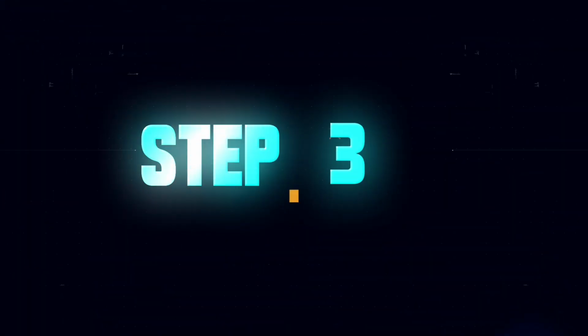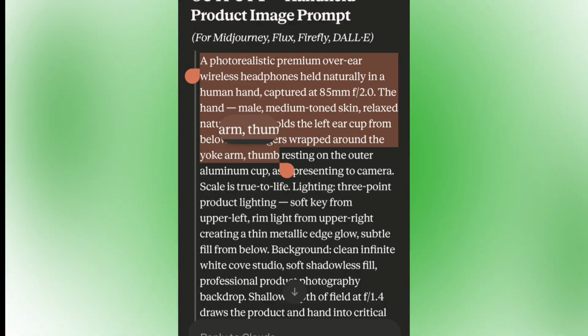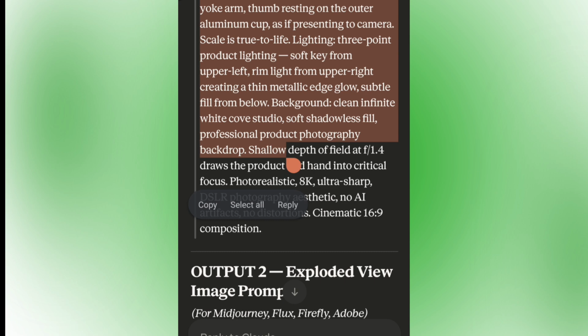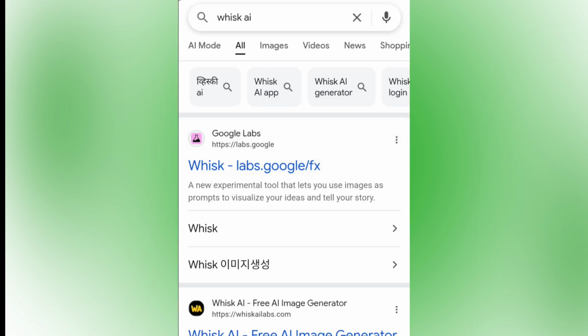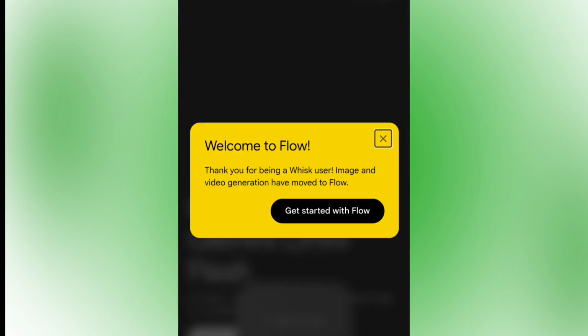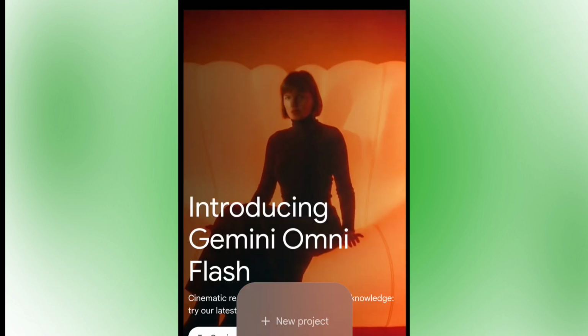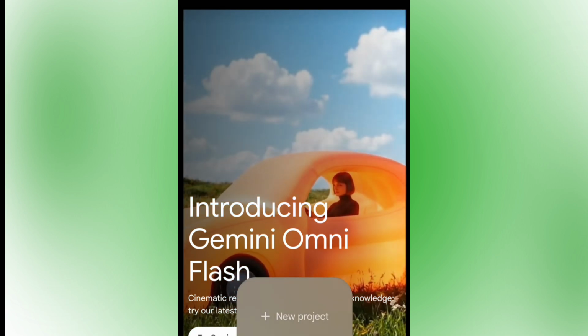Step 3. Generate images in Whisk AI. Copy the first image prompt from Claude. Now open Google and search for Whisk AI. Click the first link to open it. Log in using your Gmail account. Once logged in, you'll see the Whisk AI dashboard. Click New Project.